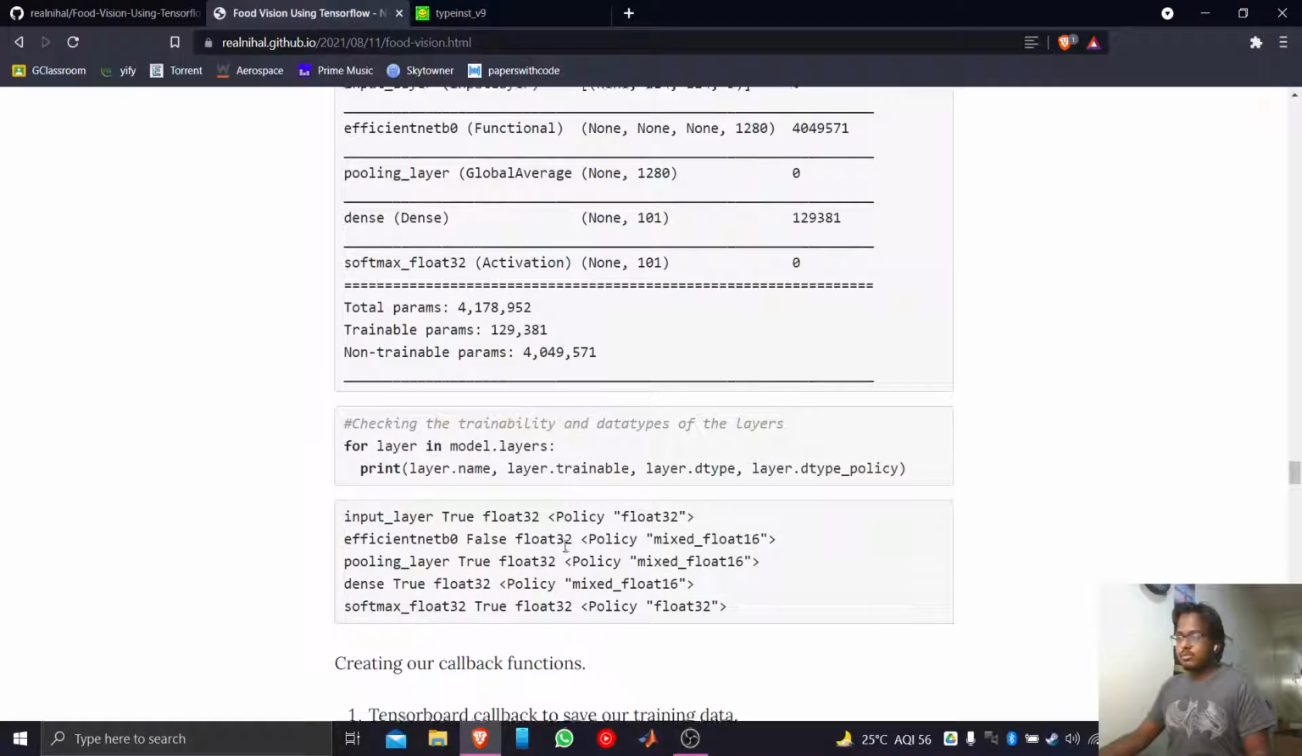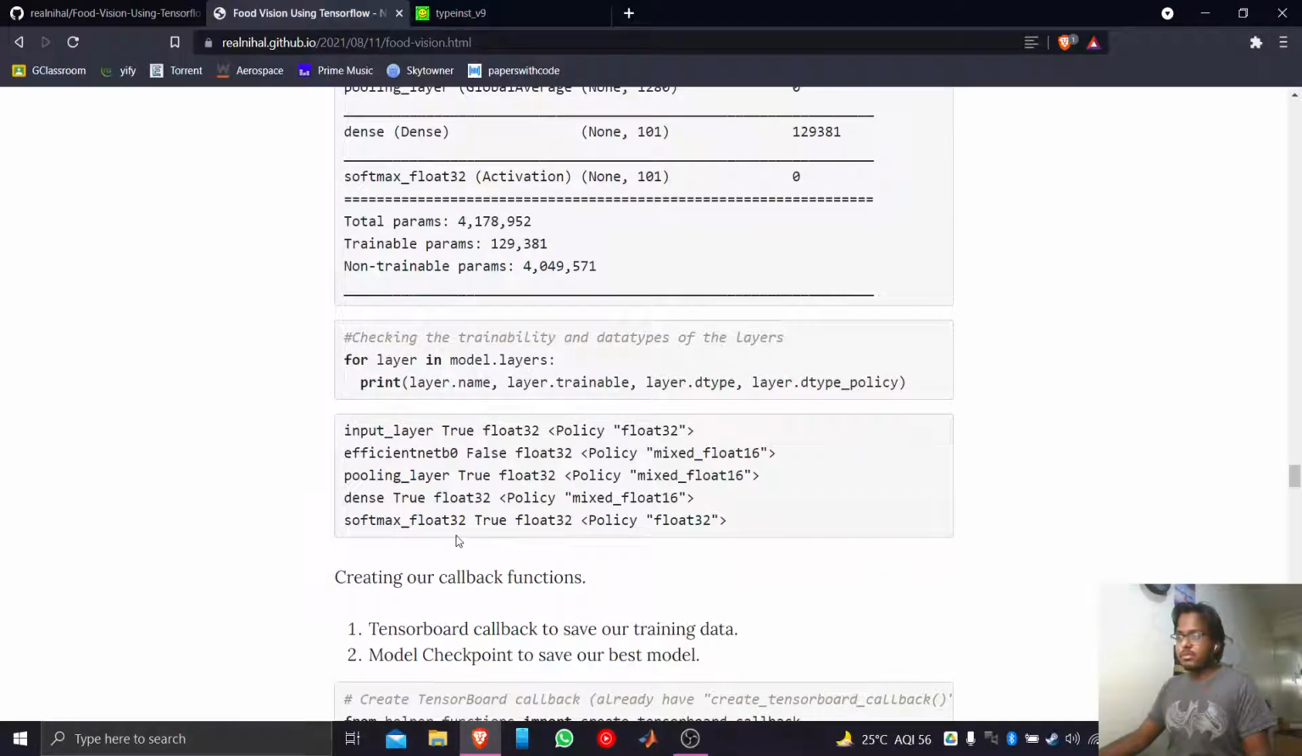So if we do some model summary, if we see what all are trainable, we can see that only the last couple of layers are trainable, and the EfficientNet is not trainable. Only the last three layers are trainable, and obviously the input layer is trainable.